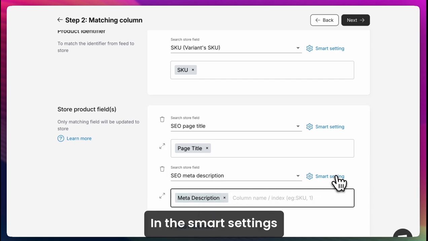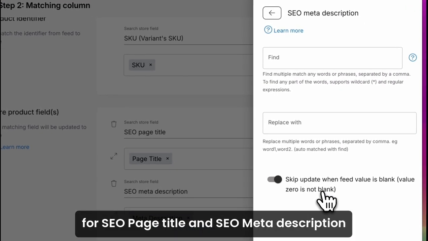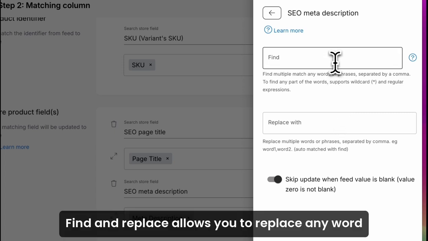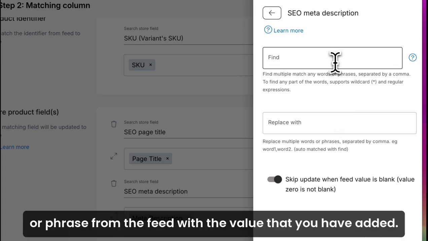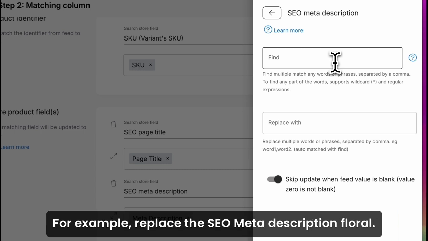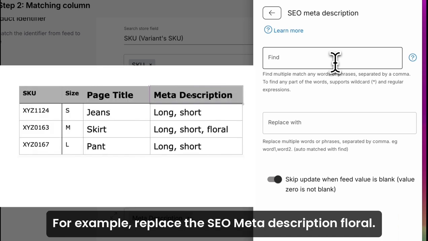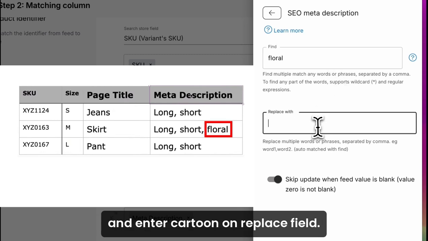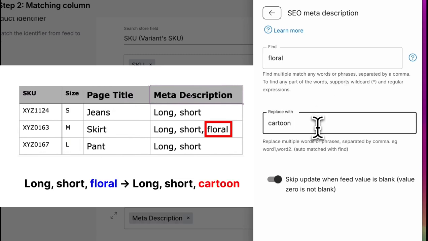In the smart settings, SEO page title and SEO meta description have similar settings. Find and replace allows you to replace any word or phrase from the feed with the value that you have added. For example, replace the SEO meta description "floral". Simply enter "floral" in the find field and enter "cartoon" in the replace field.